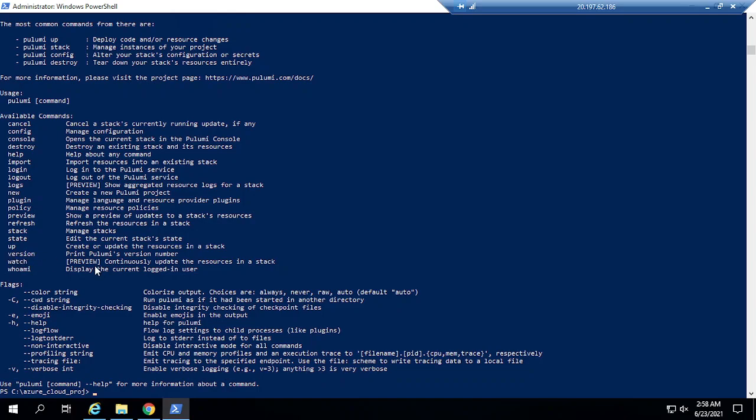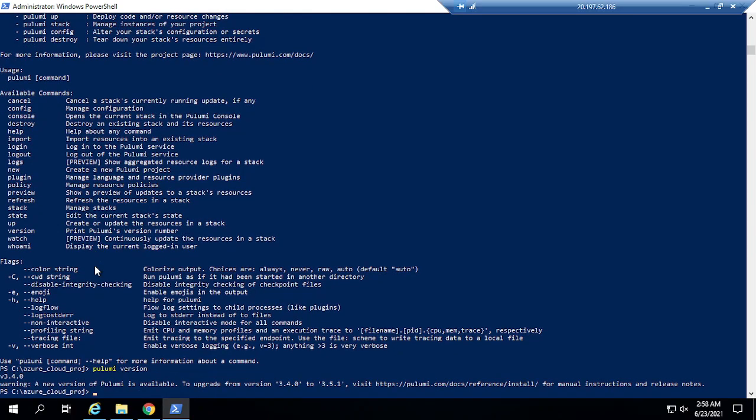Pulumi version is very simple. Pulumi version will print you the version number. So I am using 3.4.0, and Pulumi watch and all that. Watch is, as of now, in a preview state. It will continuously update the resources in a stack. It will keep monitoring, like keeping an eye on things, and continuously update the resources in a stack. It is in preview mode now. Yeah, this logs command is also in preview mode. So let it be in GA mode or properly published, then we'll see these new commands in the next videos.